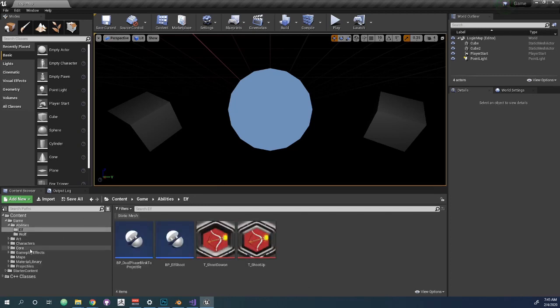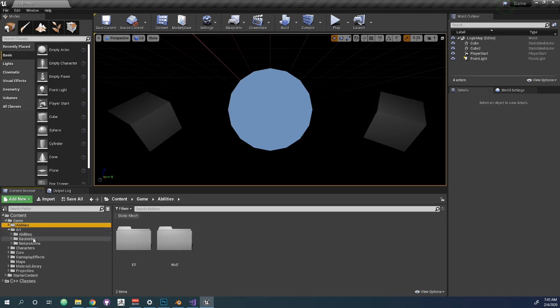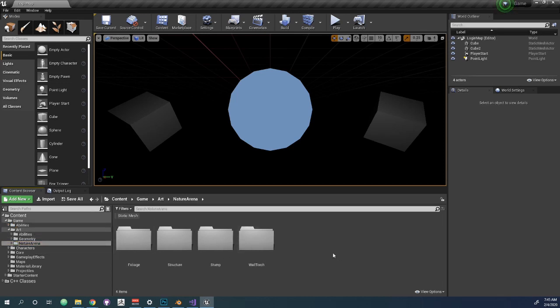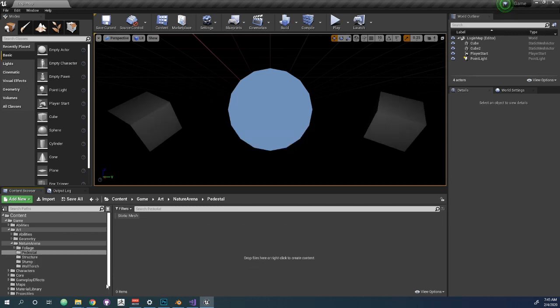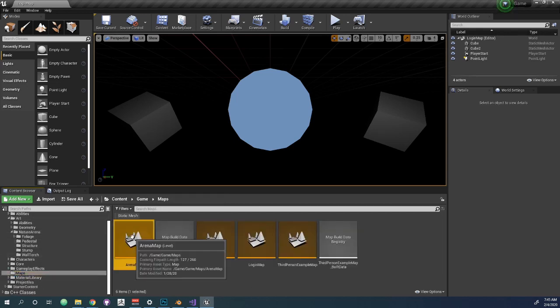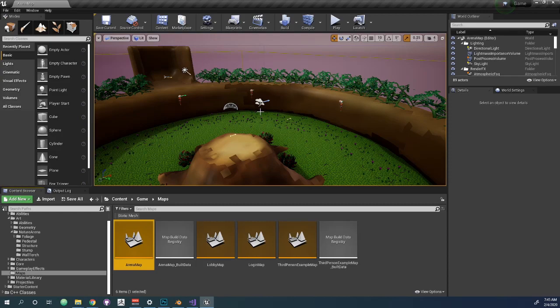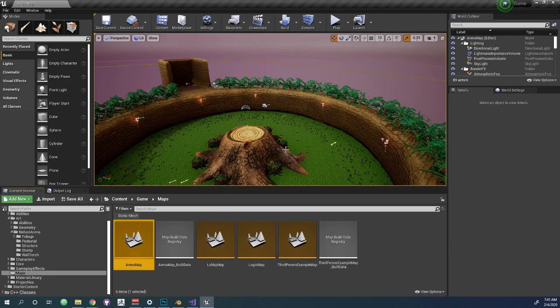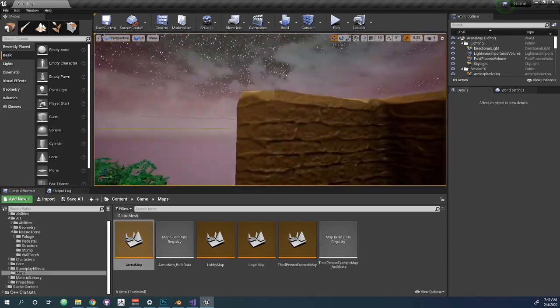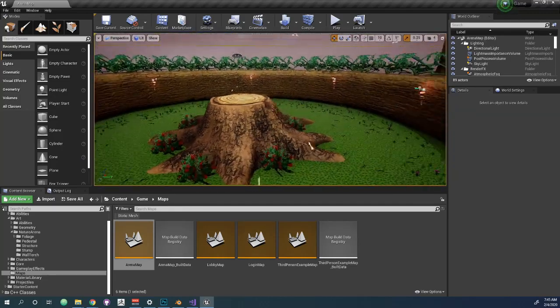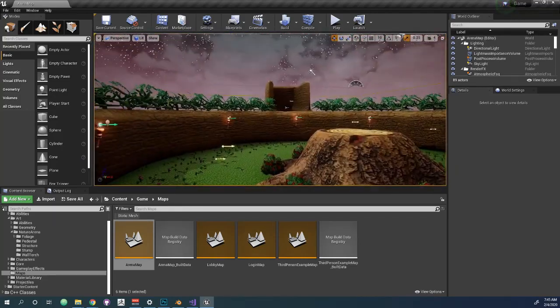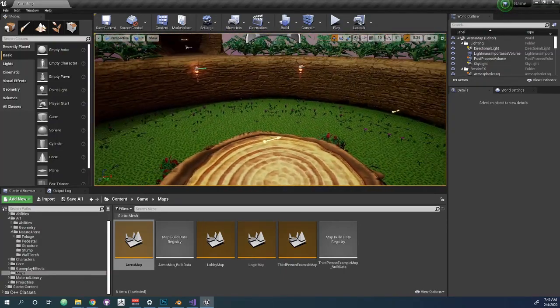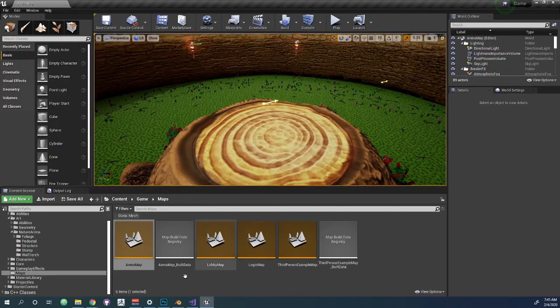Okay, so here we are. I'm going to go into my art folder, and we'll go into nature arena. We will create our pedestal folder, and I will come in here. Really quick, let's go ahead and open up our arena map. Perfect. Okay, and these are all the assets I've created for my game. So in our arena map, just for whatever purpose, I'm going to stick our pedestal right here.